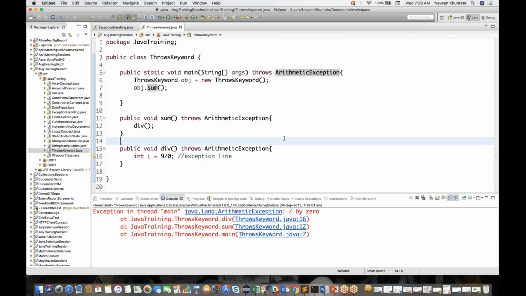The problem with the throws keyword is that it is always put in front of the method. The sum method is the calling method, and this is the called method. The calling method will take the responsibility to throw it again to the main method. Finally the main method is also throwing, and it will be handled by the JVM. So here we cannot show any report. The JVM will print its own stack trace or whatever message it wants. We cannot do anything from our side, right?